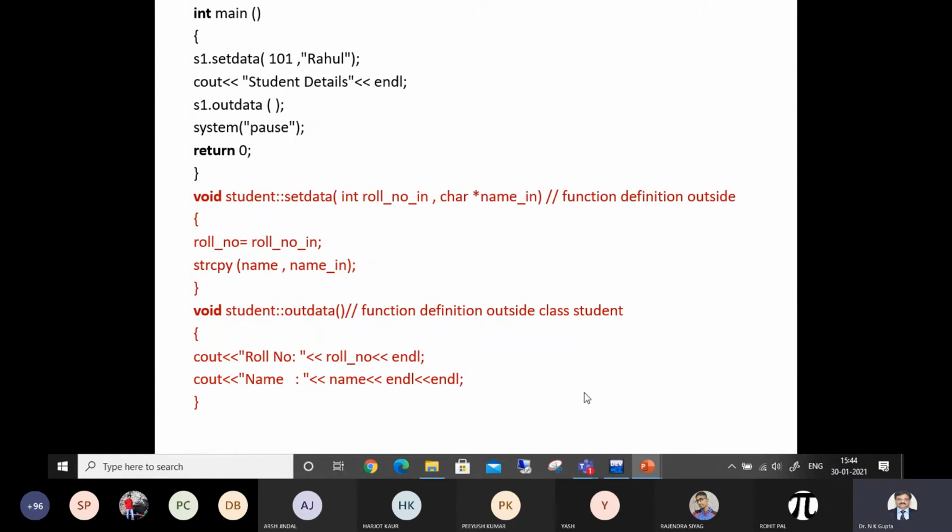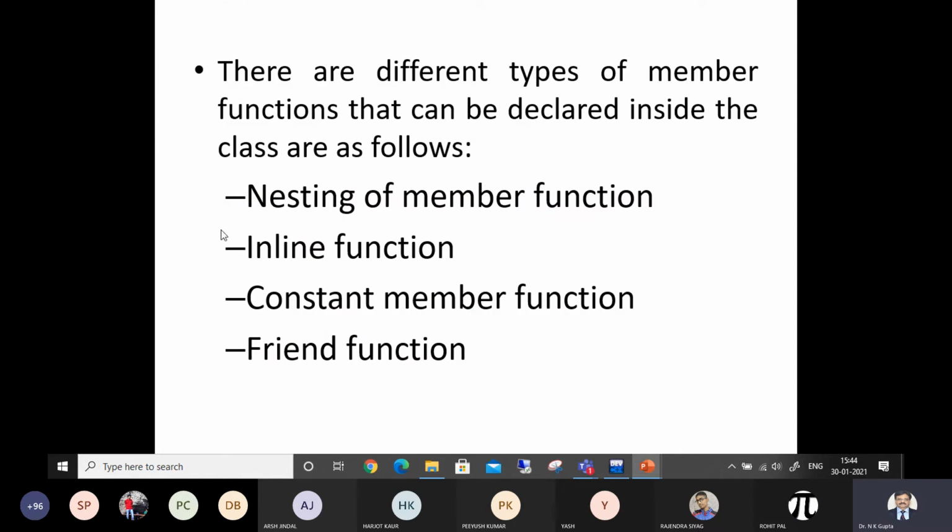Yeah, same thing shown over here. Do you have any query? Okay. Now there are different types of member functions that can be declared inside a class. What are those? Nesting of member function, inline, constant member function, and friend function. So one by one we are going to discuss it.